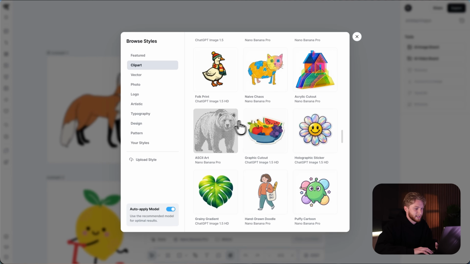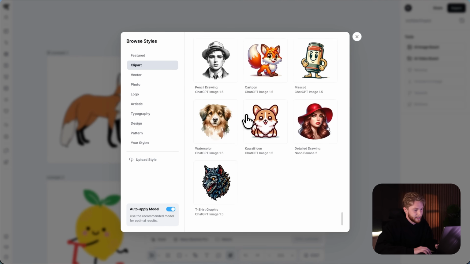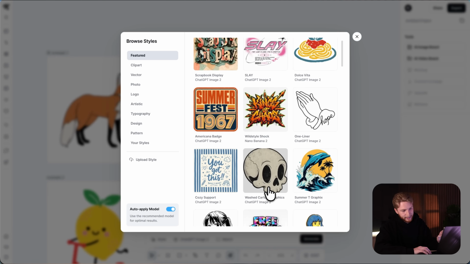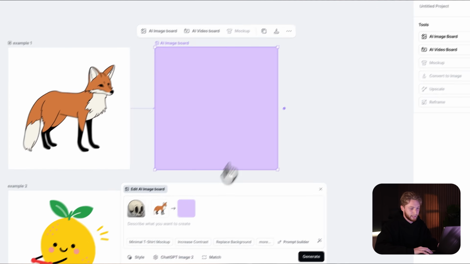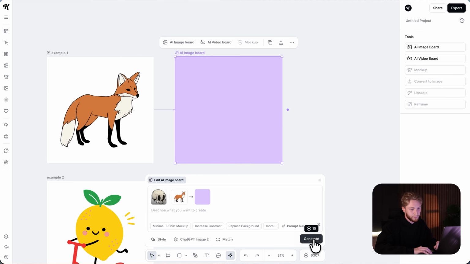There's some really cool ones. This ASCII art style is really trendy right now. Got a really cute nursery art one right there. That's nice. I think I'm going to do this washed cartoon graphic style. And just like I said, under the style you'll see an image generation model, and it automatically selects it for you. You can see here, I don't even have to add a prompt because I've got that style reference in there. All I need to do is hit generate.